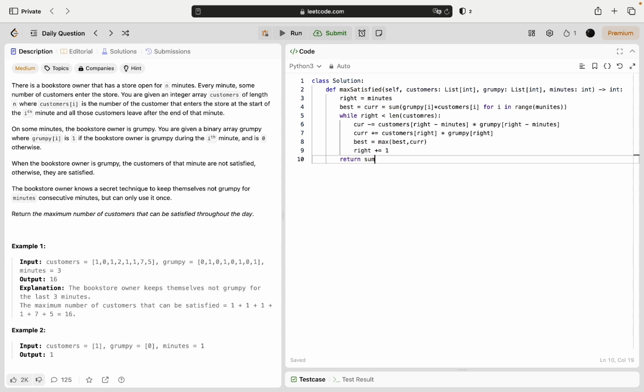And we return the summation of (1 minus grumpy[i]) times customers[i] for i in range of the length of customers, and then you just have to add best. Let's check, there are no typos.